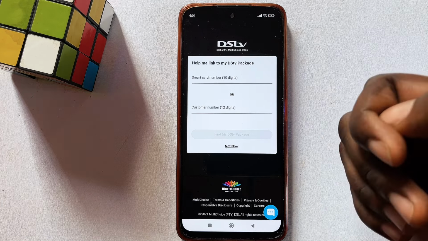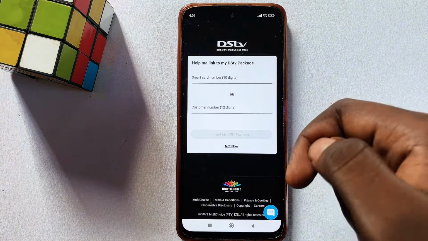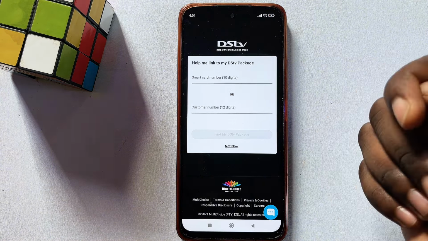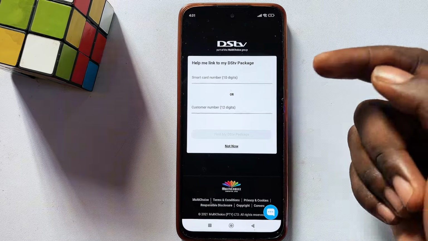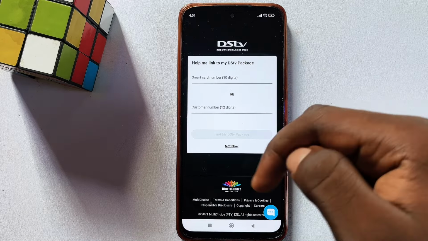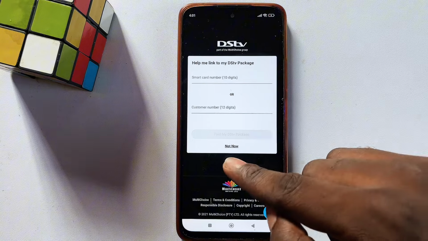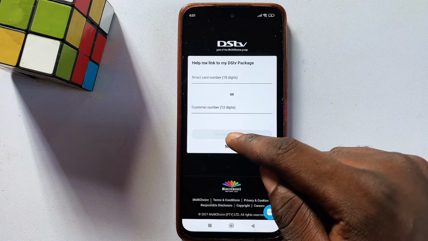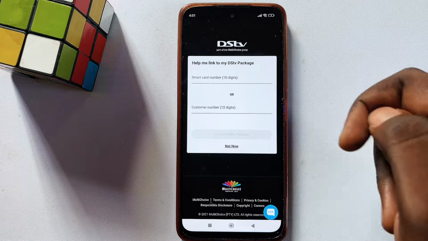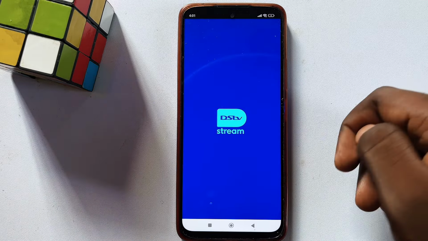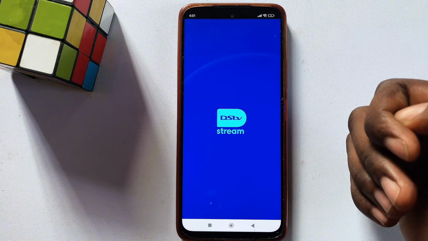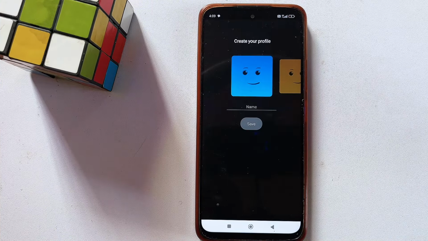But if you do not have the smart card number or the customer number, you can skip this particular process and do it later. So most importantly, you're expected to enter your DStv smart card number or your customer number. But if you do not have that, you can basically skip this process by just clicking on the Not Now option. So you can just go ahead and click on Not Now, like so. And the DStv app is going to reload on your mobile phone, but this time it is going to load properly. Now at this point, we'll be expected to create a profile for our DStv account.